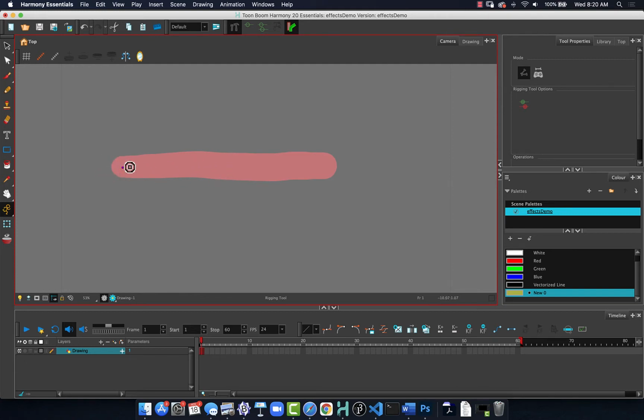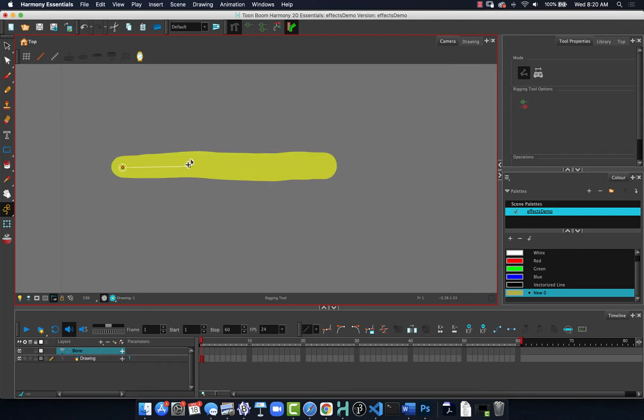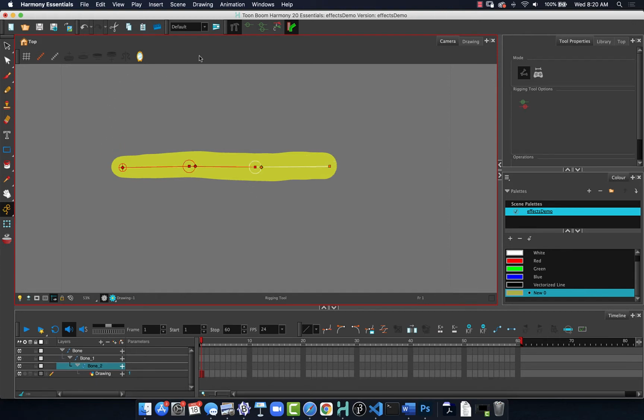So I click for the starting point of the bone. That's where it will be able to move from. And now I can click at some other point to add in another control, and finally I'll add in a handle.